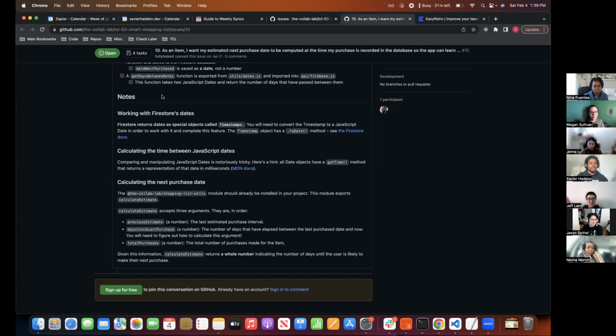And for calculating the next purchase date, the shopping list utils module should already be installed in your project. The module exports calculateEstimate, which accepts three arguments: previous estimate, the last estimated purchase interval; days since last purchased, the number of days that have elapsed between the last purchase date and now, and you'll have to figure out how to calculate the argument; and finally, total purchases, so that's the total number of purchases made for the item.